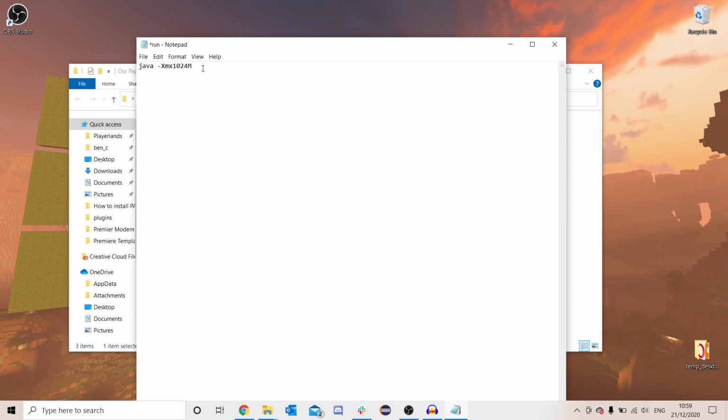So depending on how much RAM you've got installed, this could change. 1024m is 1 gigabyte. If you wanted half of that, 512m, that would be half a gigabyte, 500 megabytes, or however much you want. The more plugins and the more people on your server, the more RAM you're going to want to run it. But I'm just going to do 1024m for now.